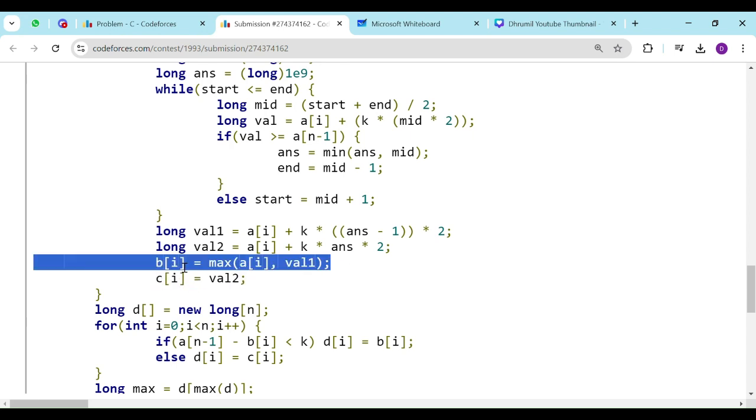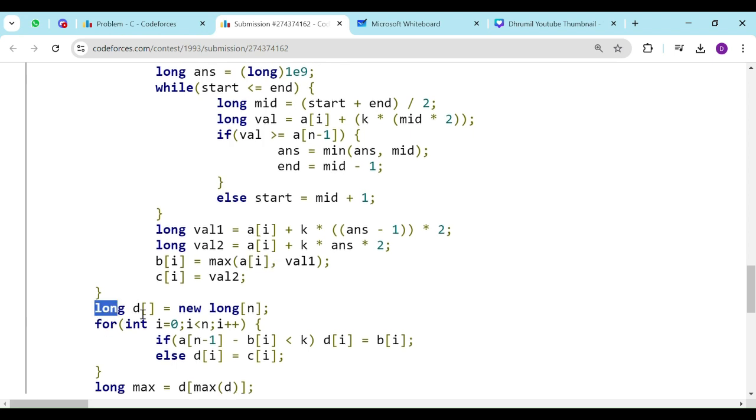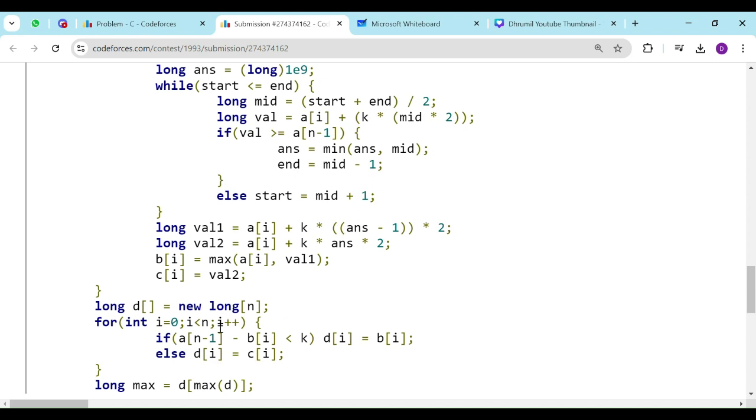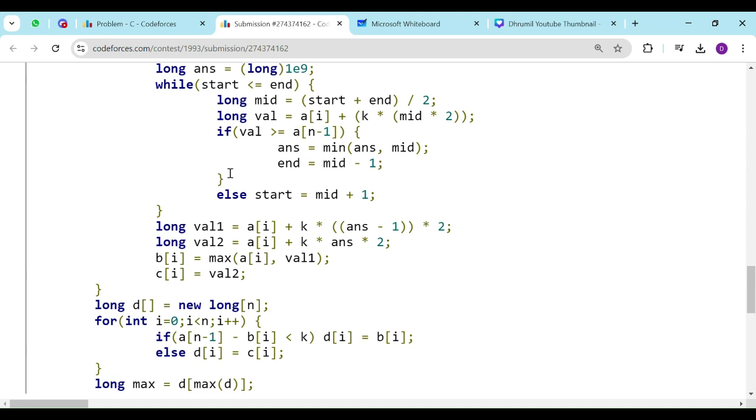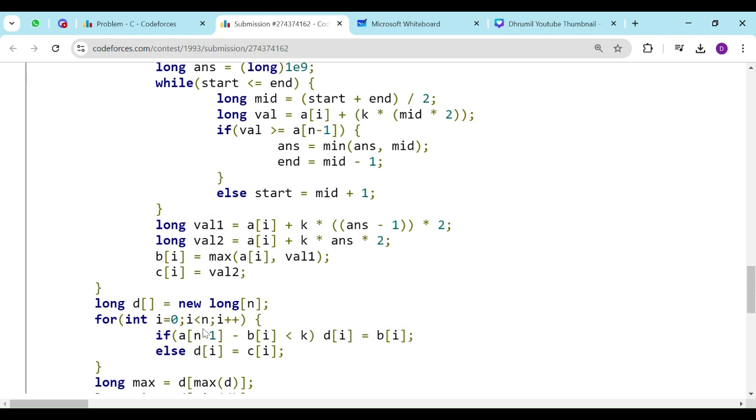B of i for one case was coming negative, hence I made that like this, so at least the value is A of i. Now I am making a final array which stores the final range. Now first I will see for the smaller value. I want the minimum possible answer. So I will check for the smaller value. If my max minus current value is less than k, which means I can choose this as my answer. Else I will have to choose my bigger answer.